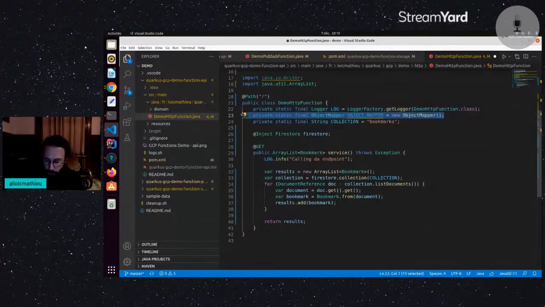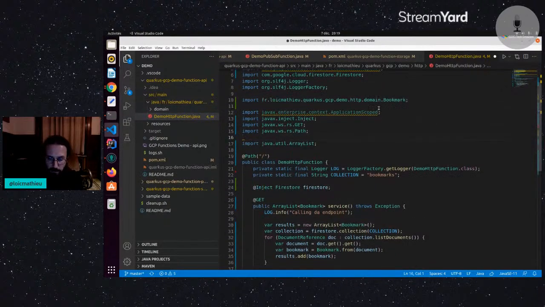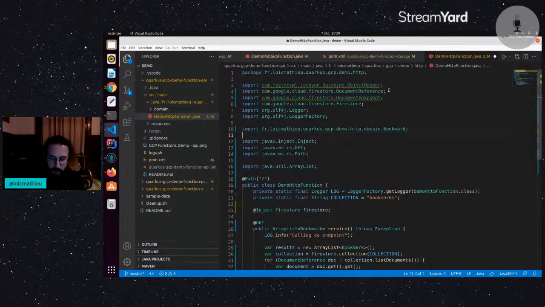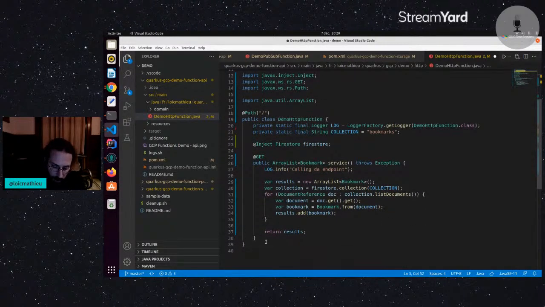So I don't have to serialize it manually in JSON anymore. It's really easier to use JAX-RS than to use raw Google Cloud HTTP function support. What's good also is that imagine you want to not only expose an endpoint to get the list of bookmarks, but also to get one bookmark.